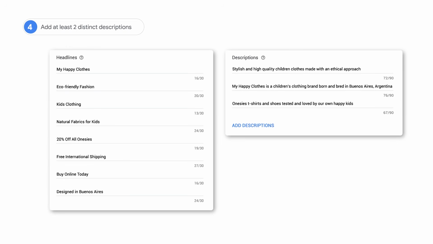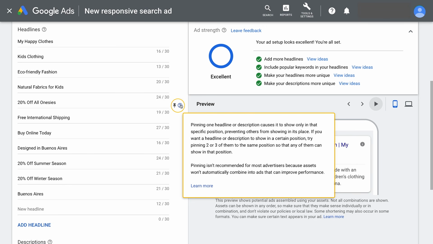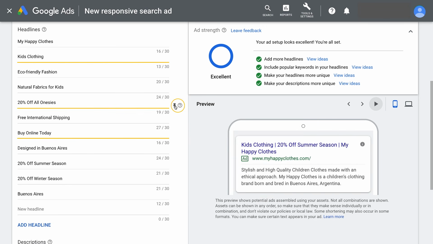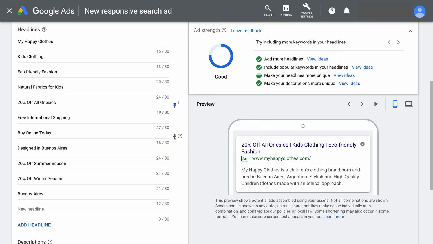By default, all of your titles and descriptions can appear in any order. However, you can control where individual titles or descriptions appear in your ad by pinning headlines and descriptions to specific positions. For example, if you have a disclaimer or a special offer that needs to appear in every single combination, you can guarantee that by pinning the title. When editing or creating a responsive search ad, click the pin icon and decide the position you'd like to pin that headline or description to.